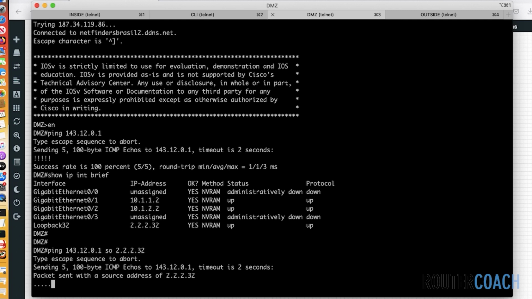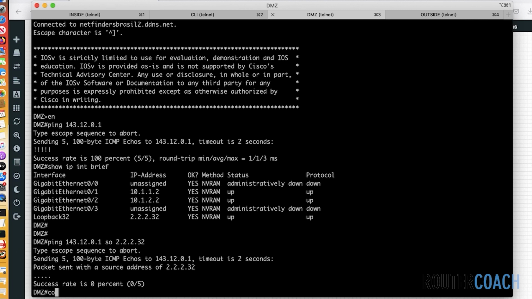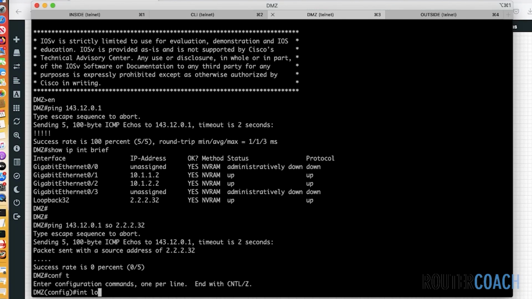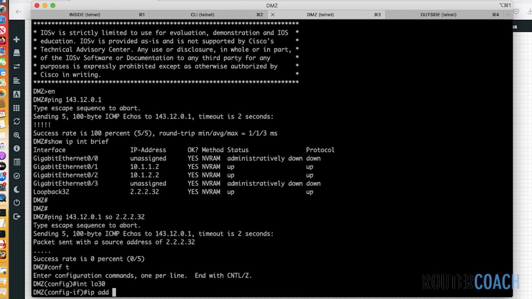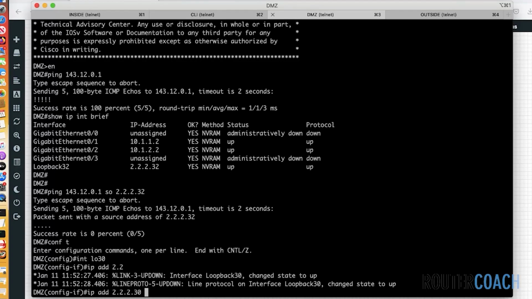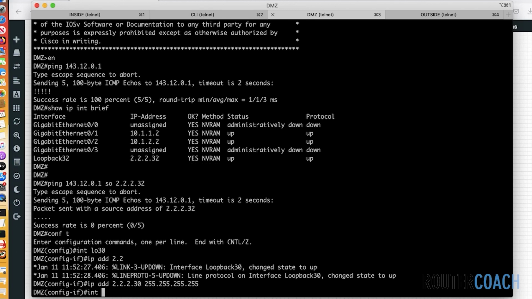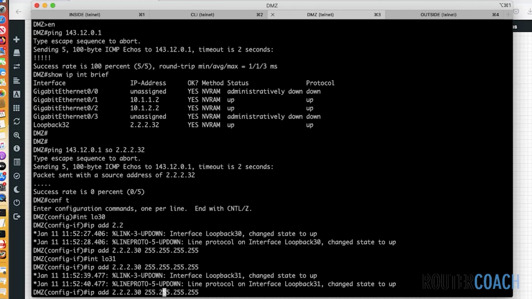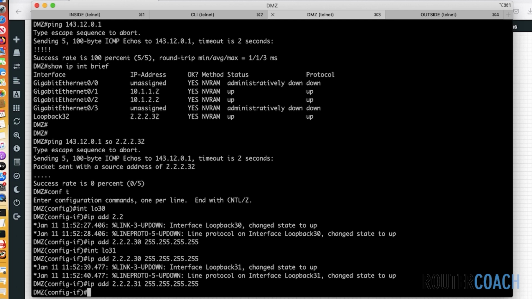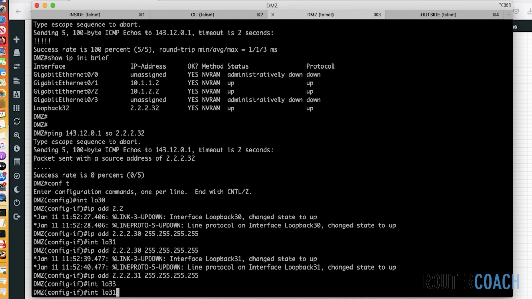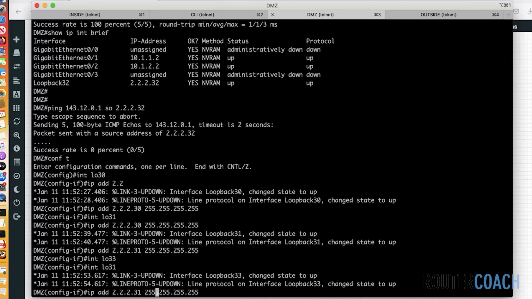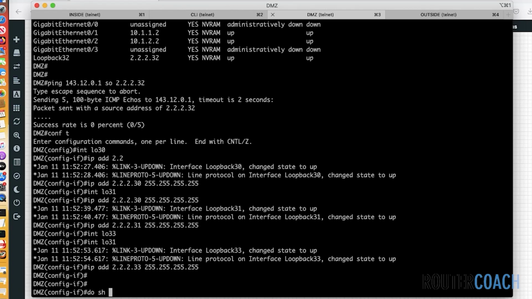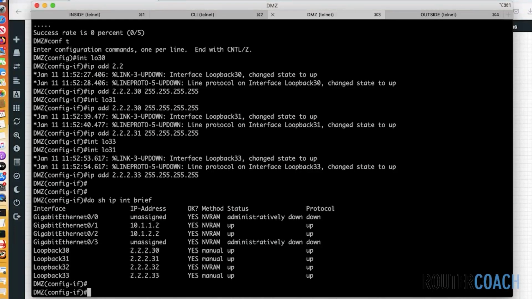So what I'm going to do, I'm going to add some more loopbacks and then give reachability to those. So the first thing I'm going to do is say interface loopback 30, give it an IP address of 2.2.2.30 on a slash 32. Then I'm going to say interface loopback 31, give it an IP address of 2.2.2.31. And the last one is interface loopback 33, and give it an IP address of 2.2.2.33. Okay, we can see that we've got our four loopbacks there.